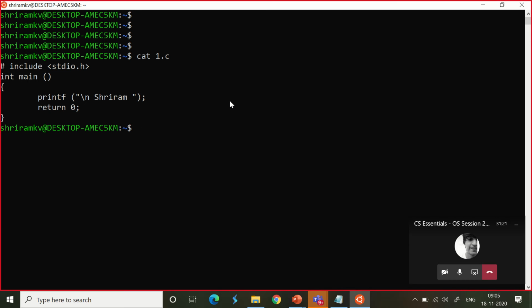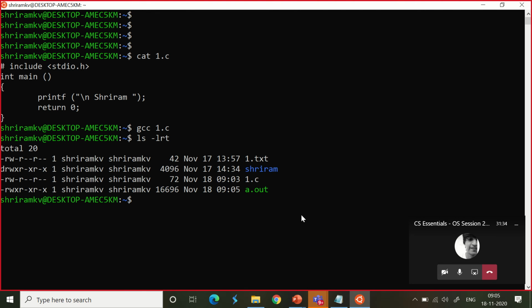Now I'll have to compile this file. What is the command, sir? GCC. GCC is the GNU C compiler. GCC, and what is the file name? 1.c. I compiled it. Now I need to see if the executable file is available with me. You can see that a.out is the name of the executable file, and I can run this.